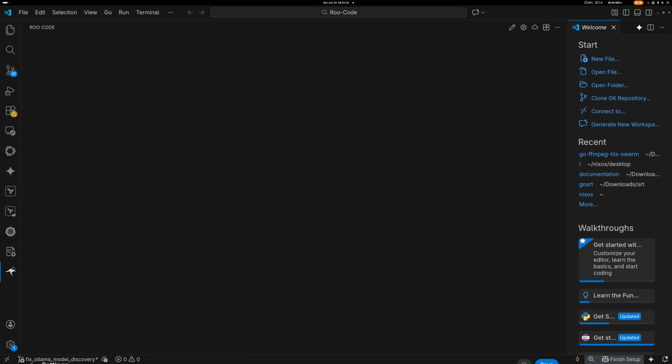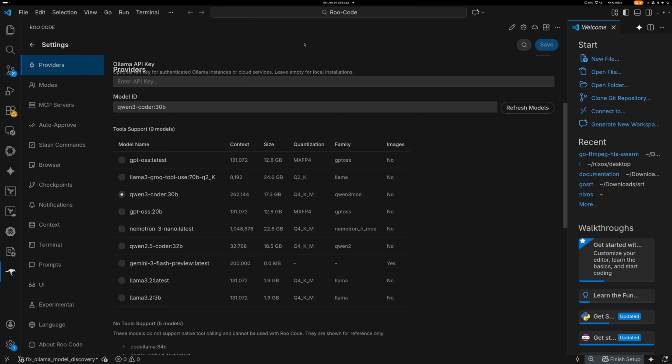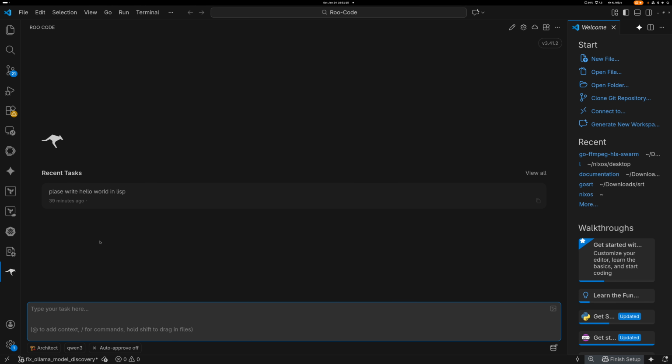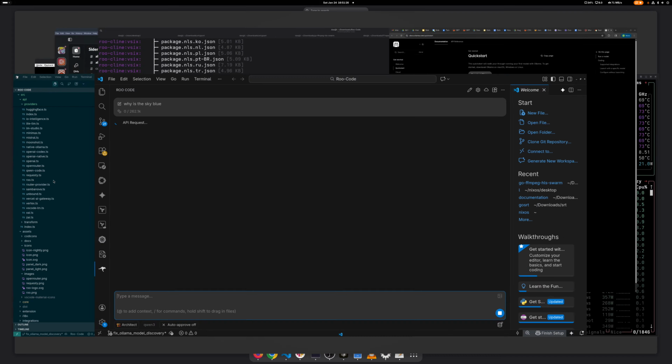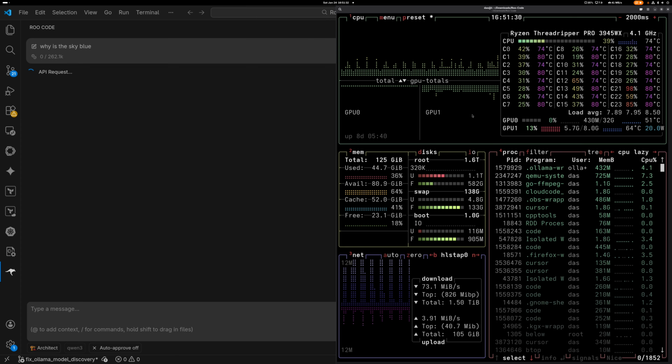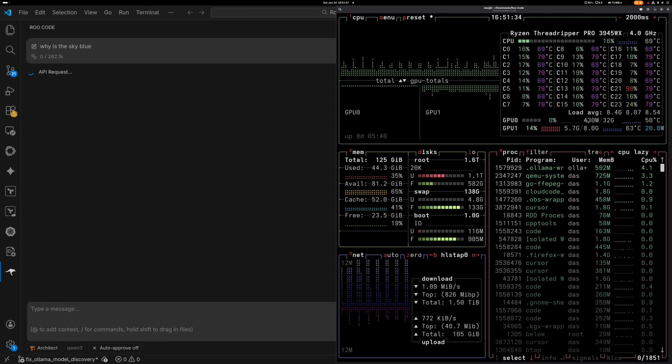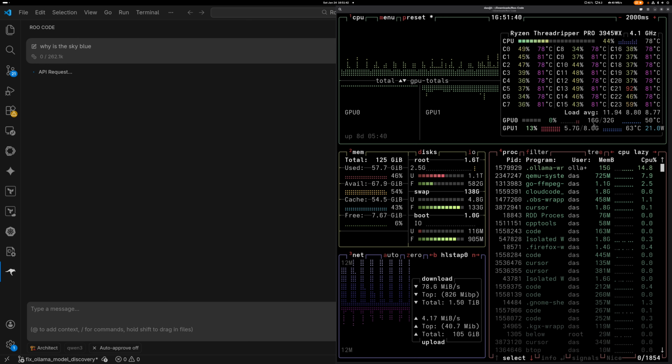So I guess we can save that, go back, and so you can see I did a test a few minutes ago. So why is the sky blue? And if we look at the GPU now, we'll see here the model should start getting loaded into the GPU memory, and we'll see it just here. Yeah, look, there we go. See, 9.5 gig.